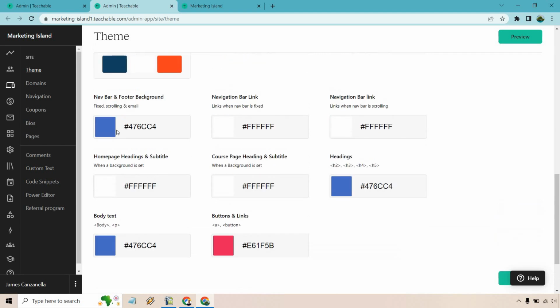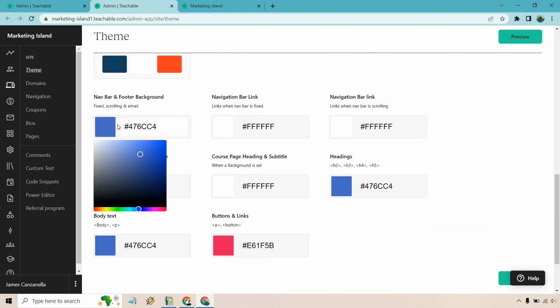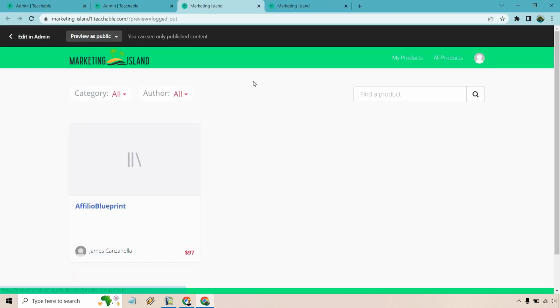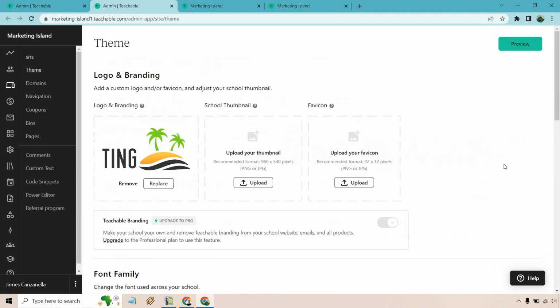So we have headings, and this is the footer. So let's see, is this the nav bar and footer? Let's change this to more of a green. It's kind of messing around with it so you can see and preview. Yeah, a little bit too green, but I think you get the idea there, right? Now I can actually see the logo, what it looks like, and so on and so forth. So that's how you can mess around with a lot of the aesthetic aspects of it, of course.